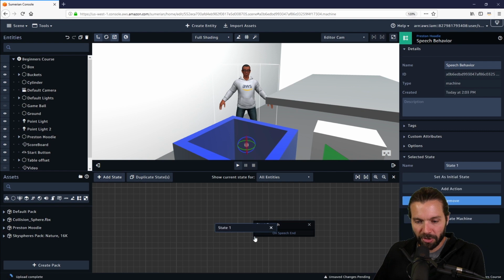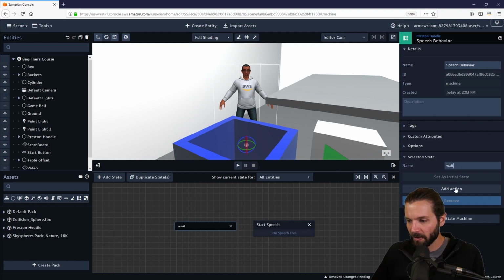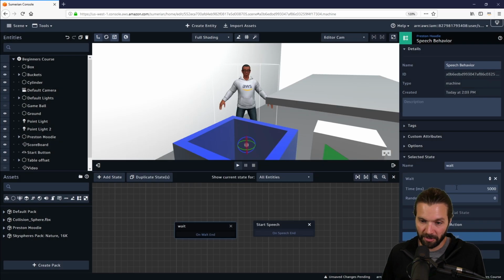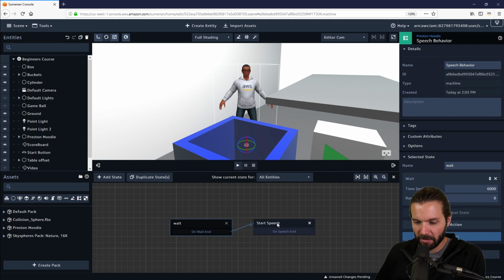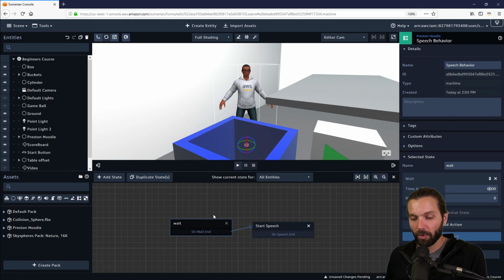we're going to add one more state. We're going to set this new state 1 as the initial state, and we're going to rename it wait. We're going to add an action, which is wait, and we can leave it at maybe 600 milliseconds, which is 6 seconds. Then I'm going to tie it from the wait to the start speech. So what will happen is when I press play, this first state will fire. It'll count off 6 seconds, and after 6 seconds, it will then start the speech.